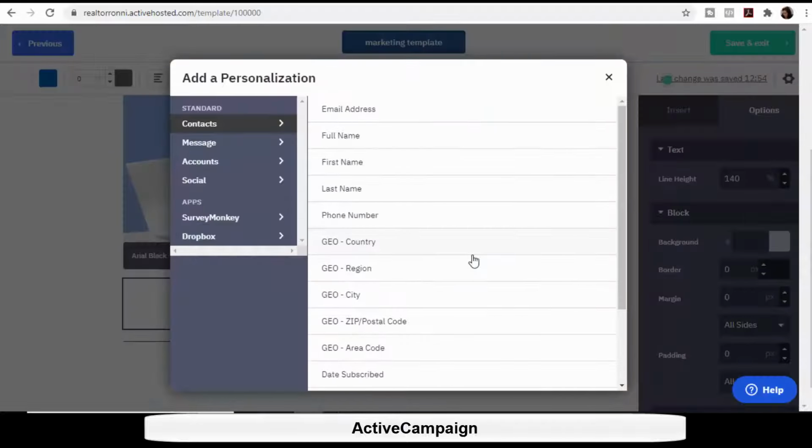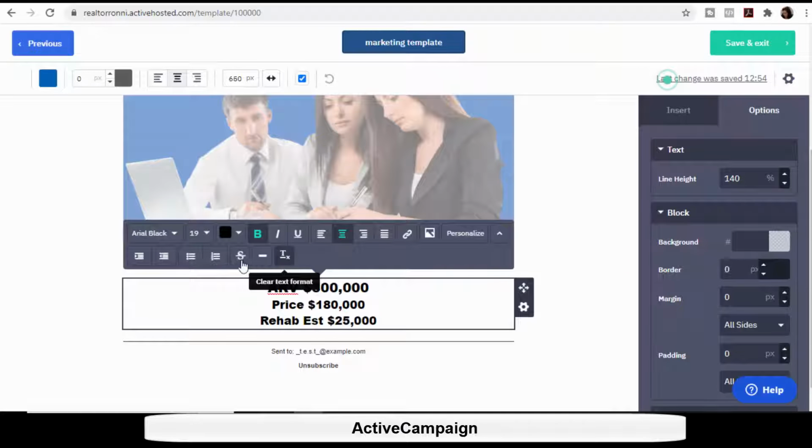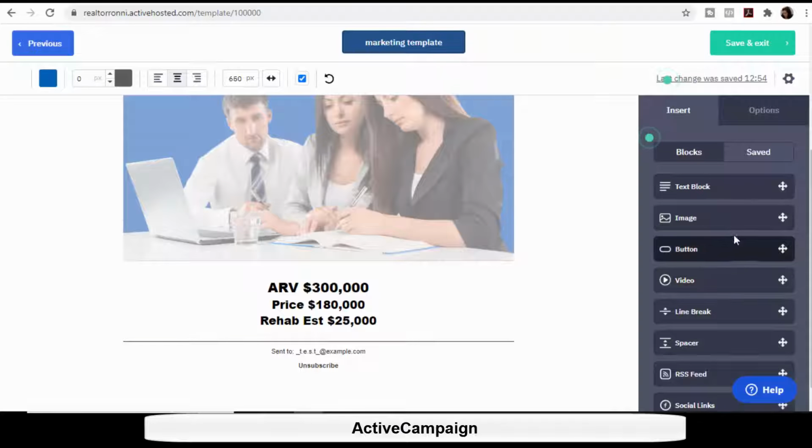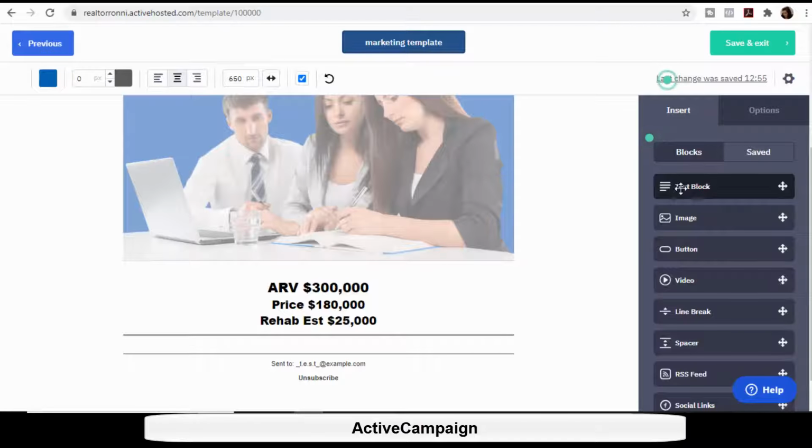Okay, you can personalize this little box here with whatever information you want. You can put an image behind it. You can do all kinds of stuff in here, so just play around with that. Okay, so then we're going to put a line break underneath that. Okay, and then we'll put another text box underneath your line there.